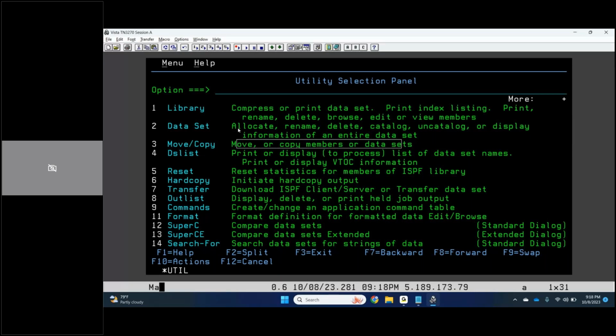So if you want to create a data set, or rename the file name, or delete an existing file, or check whether a file exists or not, file information, we can select 2. Once you select 2, these are all things we can do. We can allocate, we can rename, we can delete, all of them we can do.